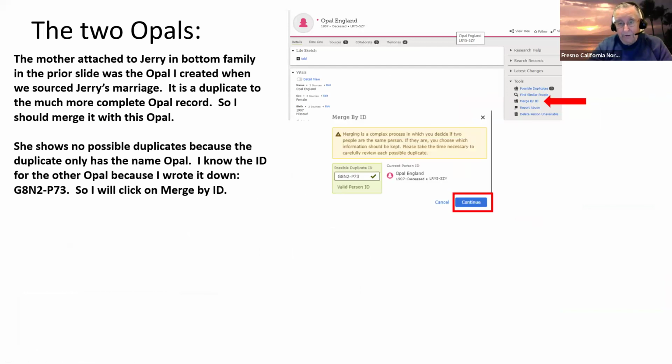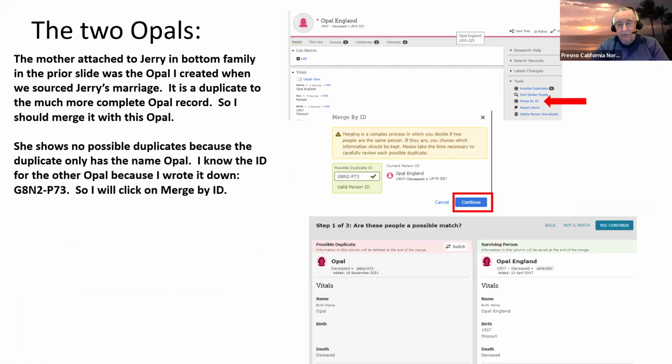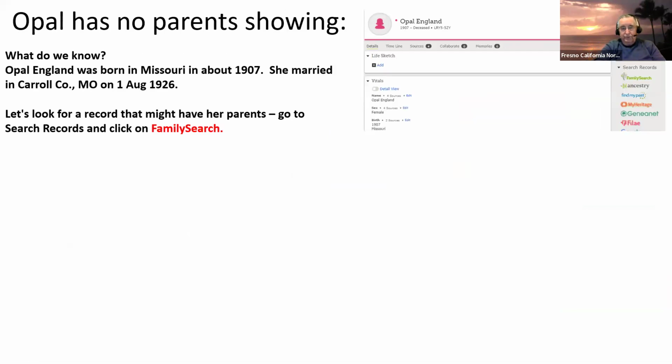So we go in and put the ID in, click continue, and we're going to be merging the two records together. And I don't think we need to spend time with that. Now, Opal still has no parents. So what are we going to do for her to grow the tree? Very simple. We're just going to go look at FamilySearch by going over where it says FamilySearch and see if we can find a record.